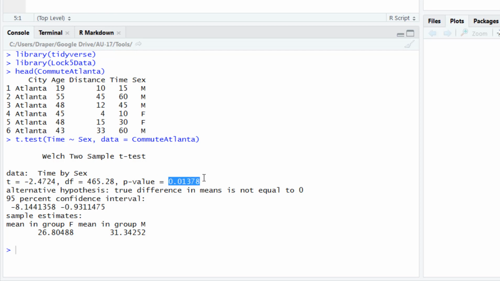I see a p-value of 0.013, which is telling me that at the 5% level, yes, there is a significant difference between the time to travel for men and women. It's not a monstrous difference, but on average, about a 4 to 5 minute difference from our sample. And that is considered significant based on this data set.